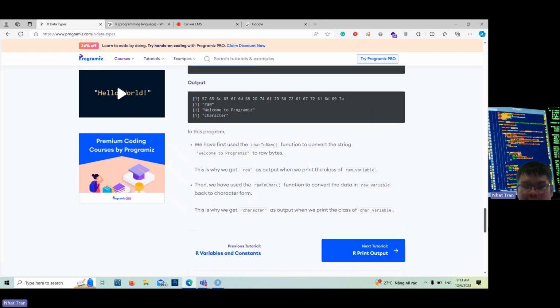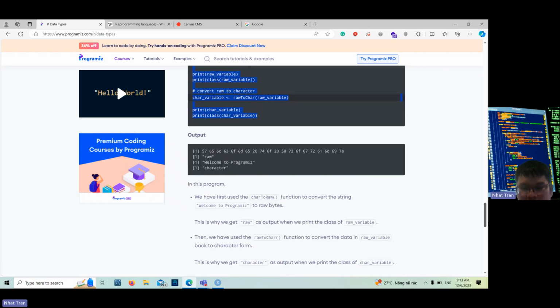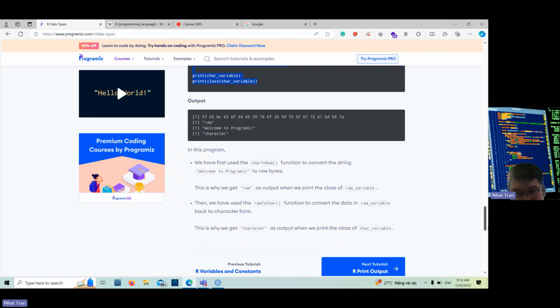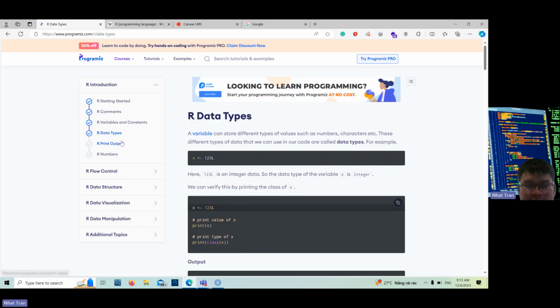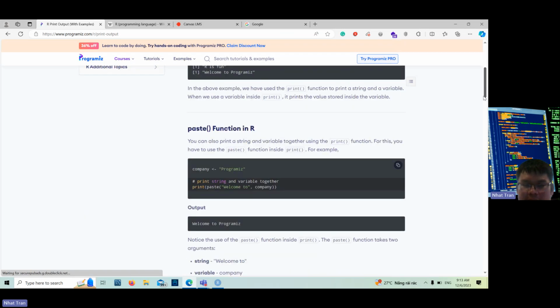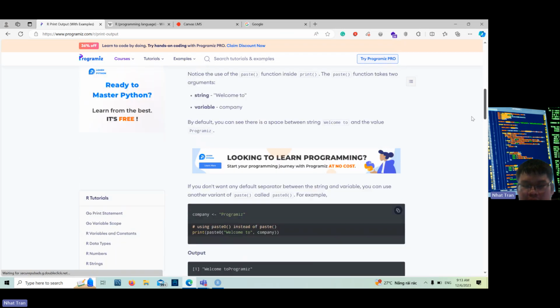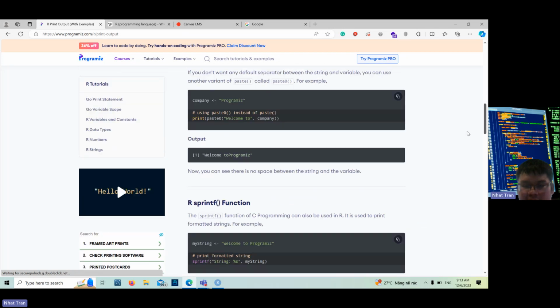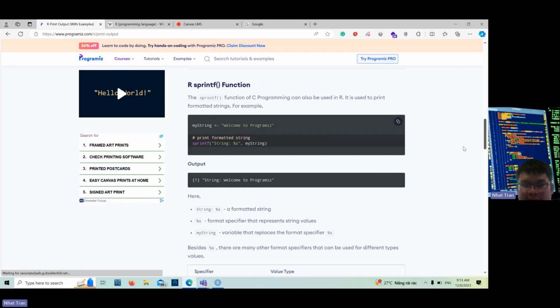And in this program, we have used the char to raw and via raw output. You can see on here. Then we have used the print output. You know already the print output, I already mentioned above. But however, there are some others we can use. For example, the paste 0, the sprint f, and it's used to print format string.